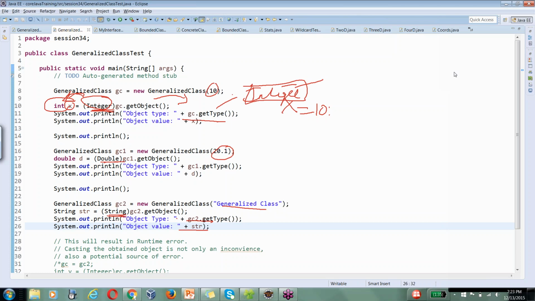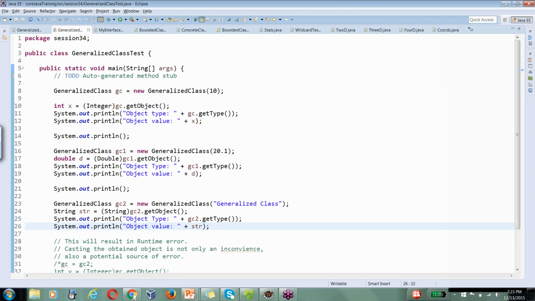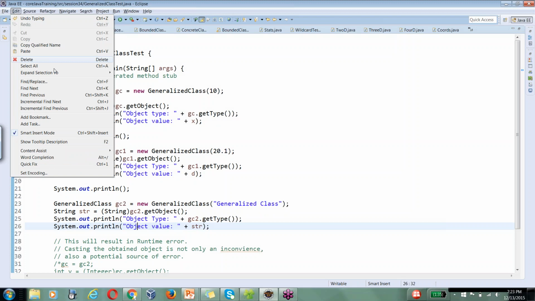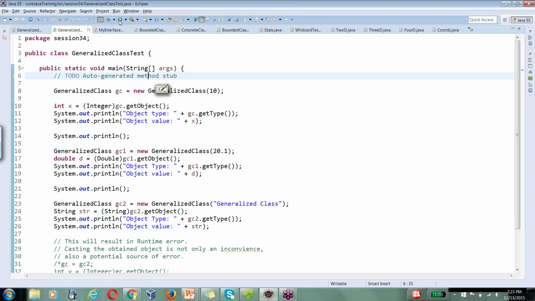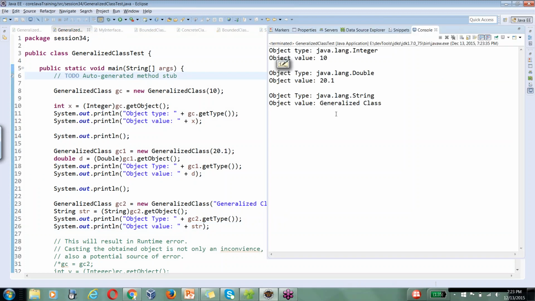Let us run this program and see what exactly happens. We are getting the exact values. For the first object, the type is Integer because we passed 10, and the value is 10. We got it by the method get object, and we casted it, and auto unboxing happened automatically.